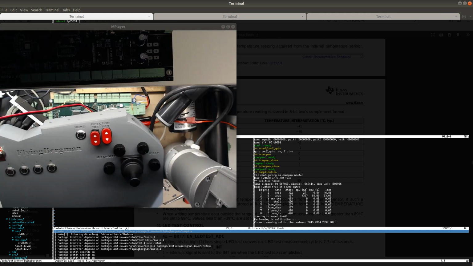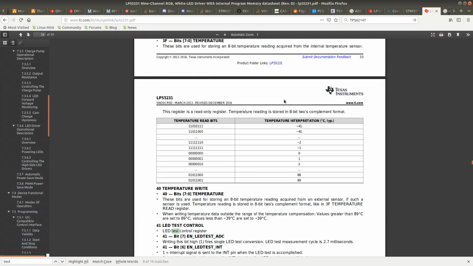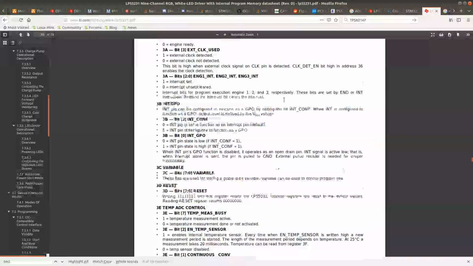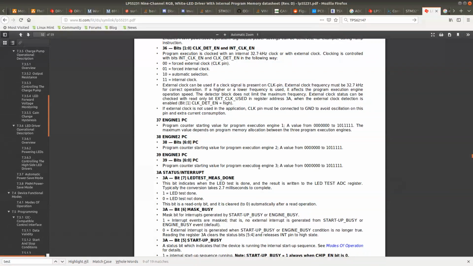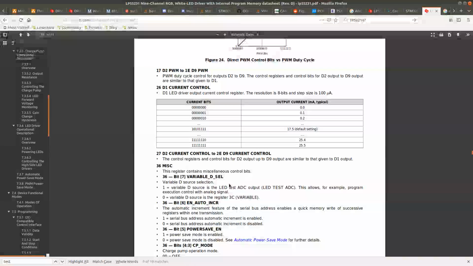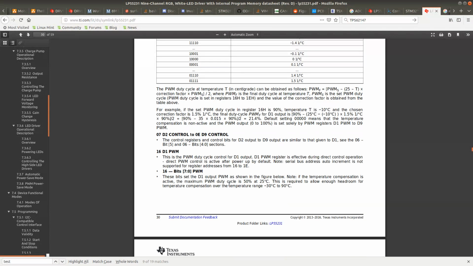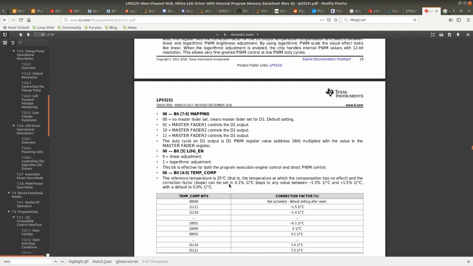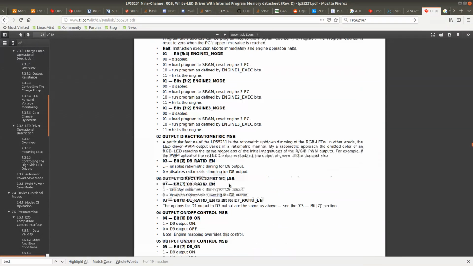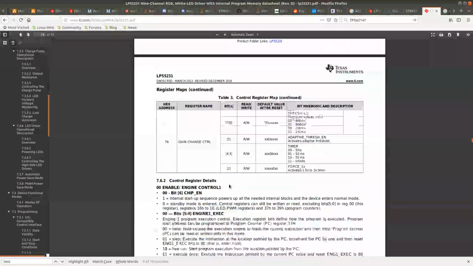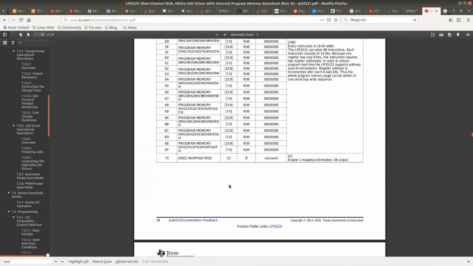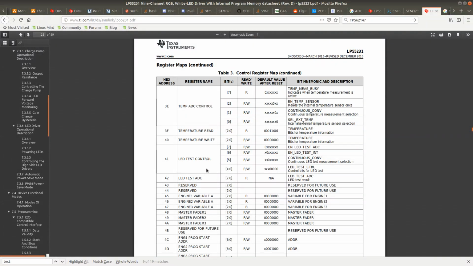And then this needs to start the test, so this needs to write to the test control register. And then we need to wait for this to become true. So it's a several step process. So where is the LED control register? LED test control, LED test control. Yeah.